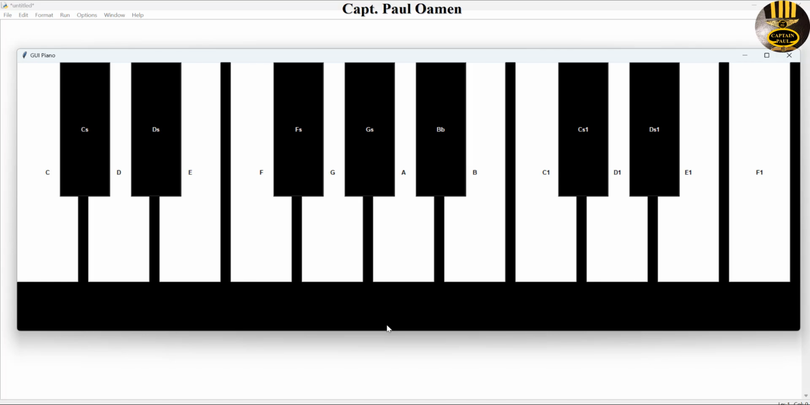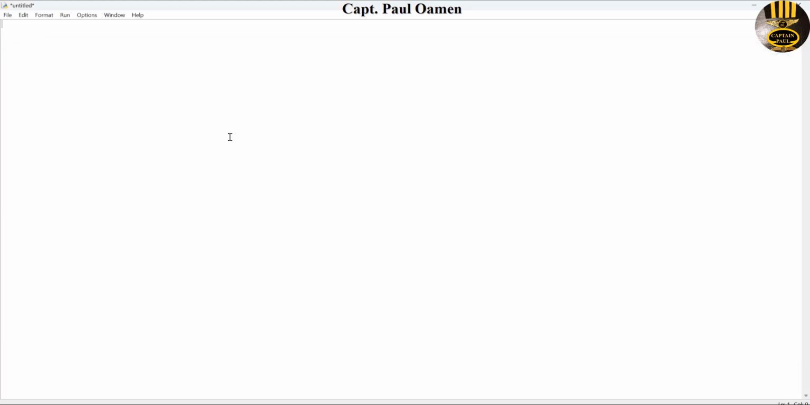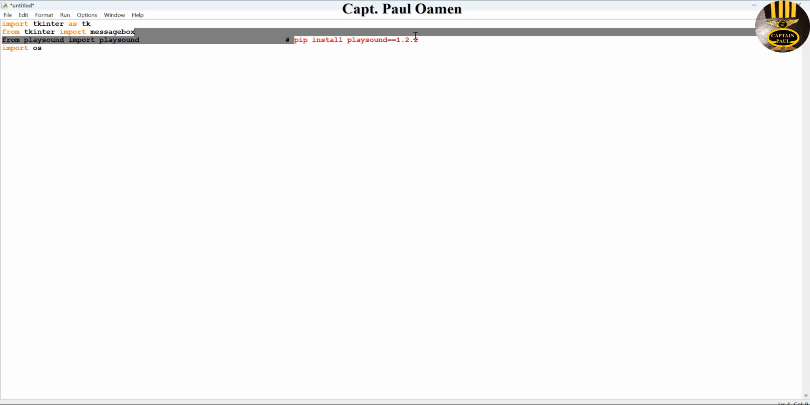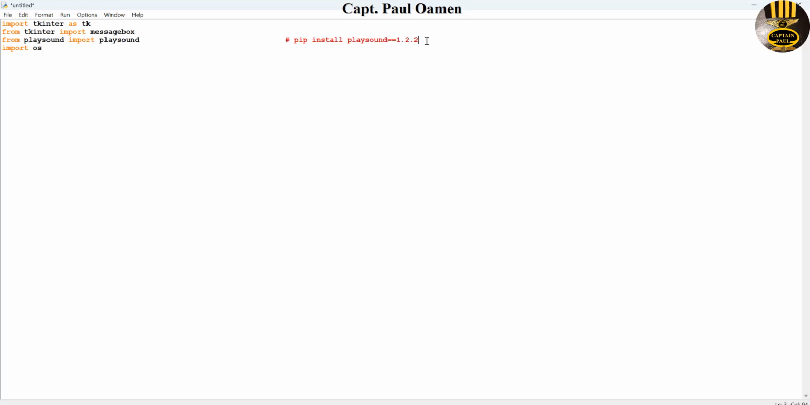Yeah guys, so what I am going to do now is exit out of here, and let's start by first of all importing the following libraries. You need the printer, you need the message box, and you also need to import play sound. First of all, if you don't have the library of play sound, make sure you get it installed. Use this very version. So this version will be easy for you to use.